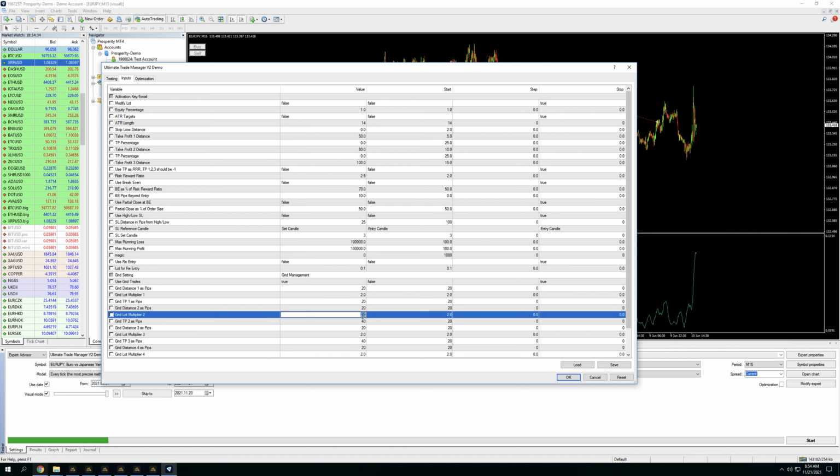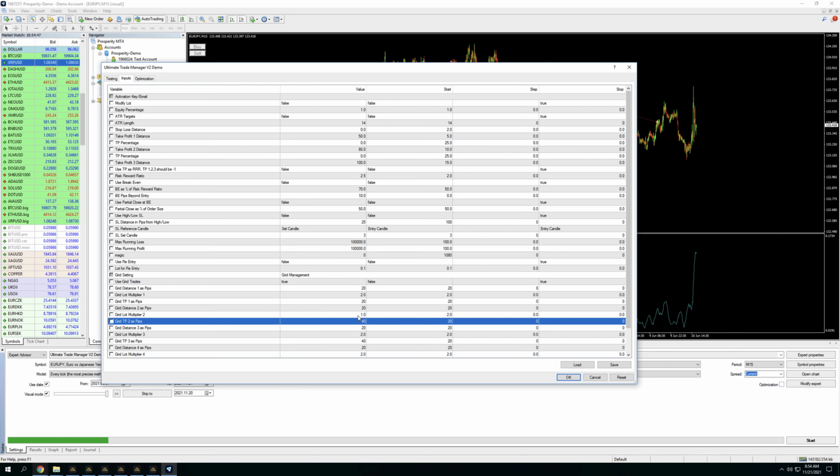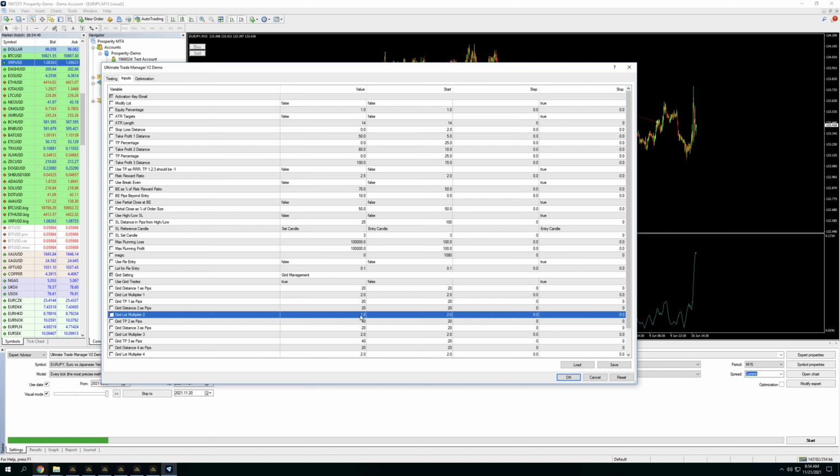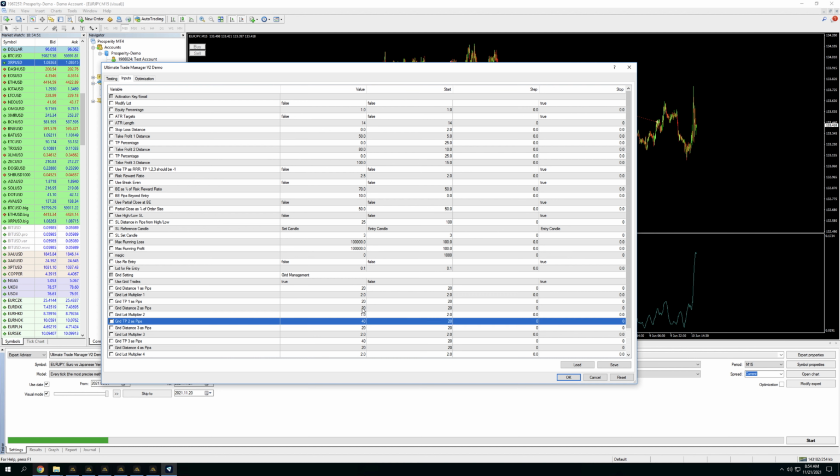Instead of doubling our lot size again, because let's say we have a 0.10, it's going to go to a 0.20, right? And if we do 2.0 again, it's going to go from a 0.20 to a 0.40. But I don't want to be that aggressive, so let's do a 1.0 again. So instead of doubling my lot size, it's going to multiply by 1. Then we're going to go for 40 pips.